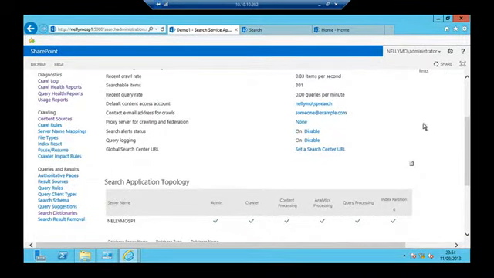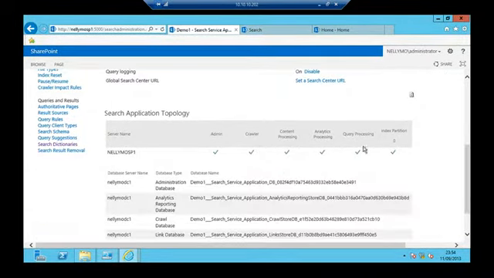As we go down, we see our search application topology. This is a very, very simple deployment on one server. We've got our admin, crawler, content process, analytics, query processing, and index partition all on one machine. Would you do this in real life? Almost certainly not. There is occasion when it might be relevant, if you've got a very, very small deployment, but it would have to be a very small deployment.